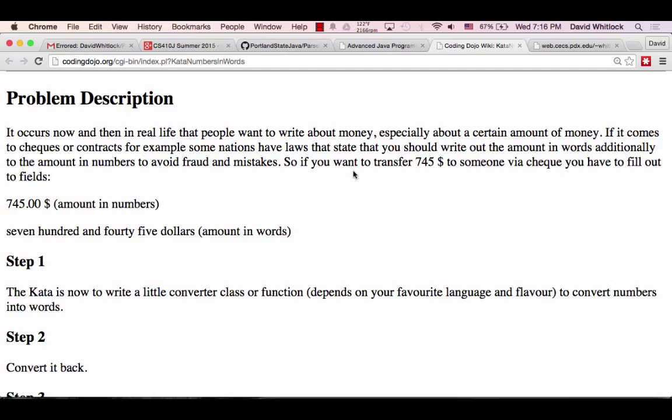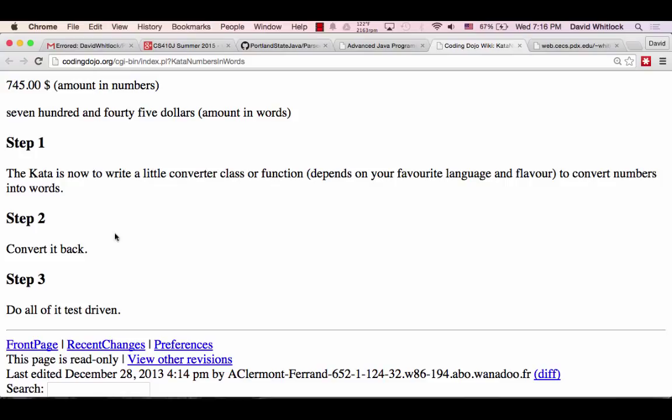When you write out a check, you write the amount as a number, as digits, and then also as words. So what this kata is all about is taking a number like 745.00 and then printing out $745. And you probably also want to do cents. And really that's it. So I think this is a good example of using test-driven development. Any questions about what the kata is, first of all? Or understand what it is that we're trying to do?